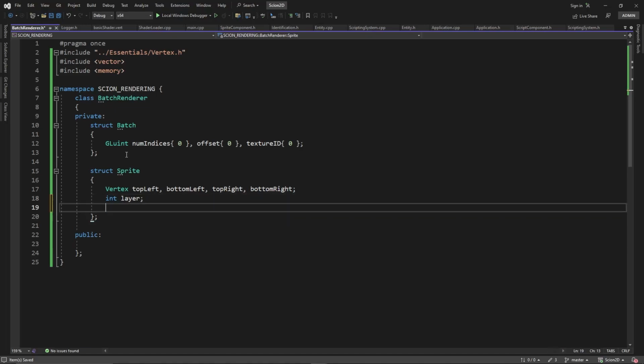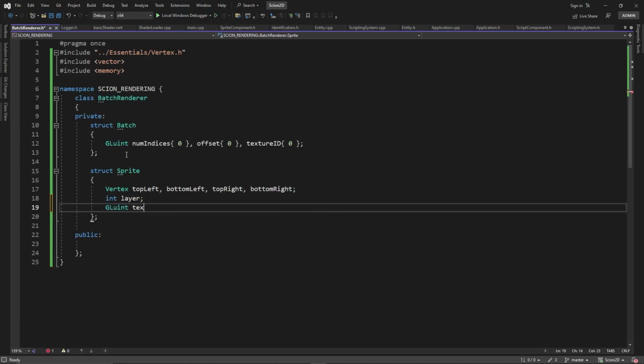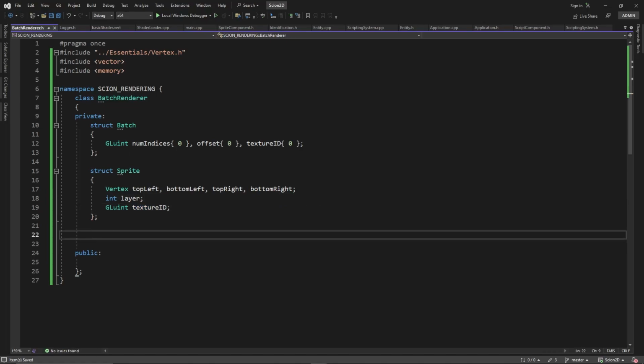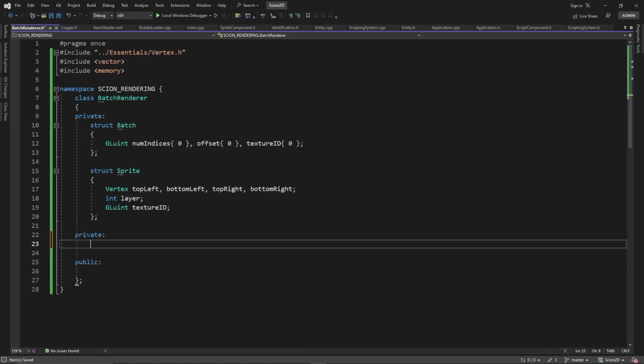So it's a layer. Then we're also going to need our GLuint, and that's our texture ID. Cool. So those are the two structs that we need to get started. Now we're also going to need... I like to separate things. So these are our structs that we created inside, and then this is going to be our class members here.